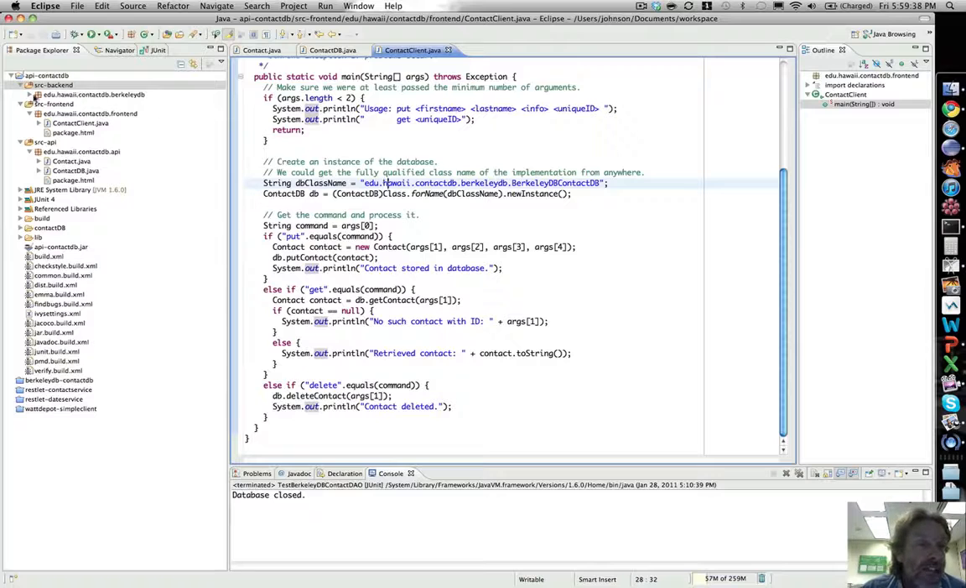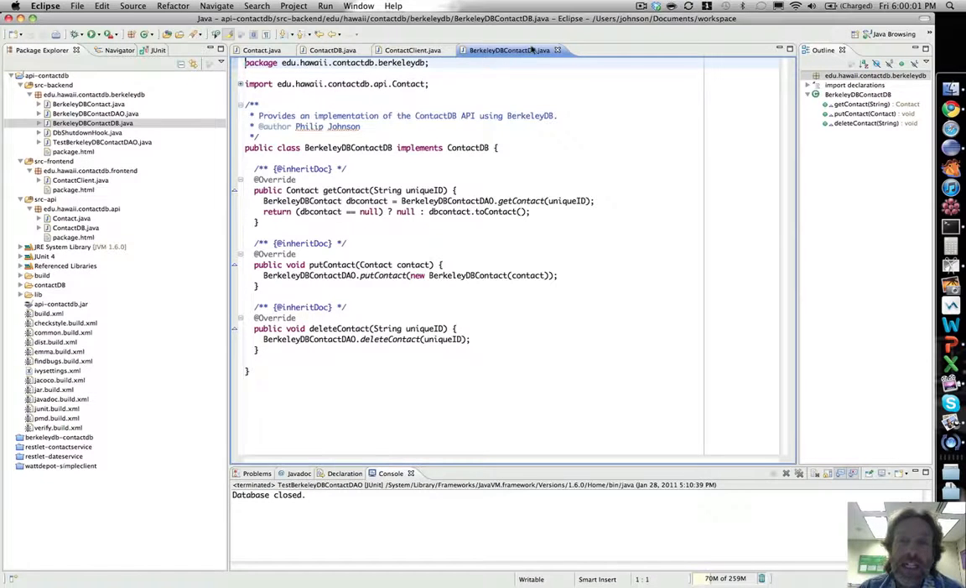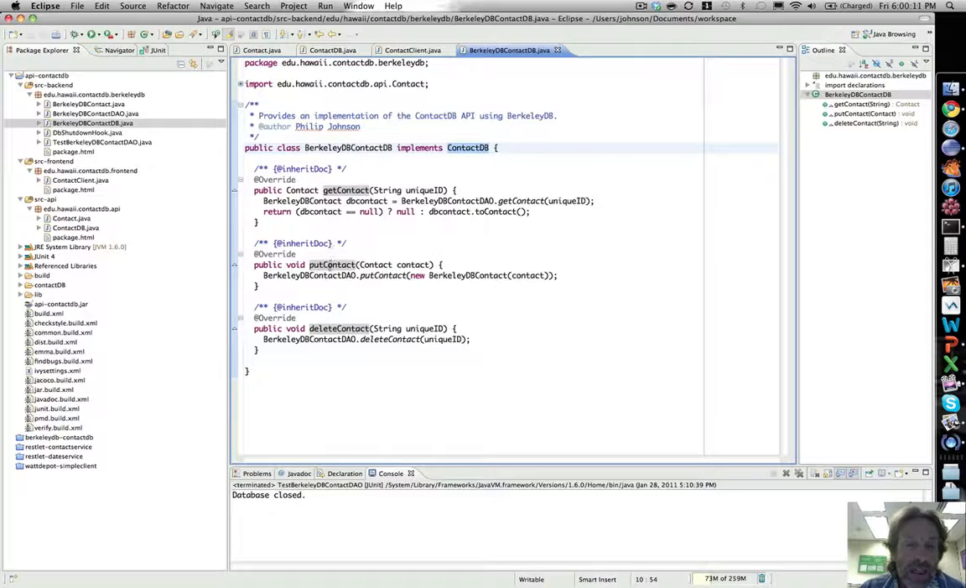So let's now look at our back end, and this is a little more complicated. Most of this is going to turn out to be almost identical to the Berkeley DB persistency code implementation, but we've got one special class which I'm going to start with: the Berkeley DB contact DB, which is the class that implements our contact DB interface. We've got to implement get contact, put contact, and delete contact, which we're doing.